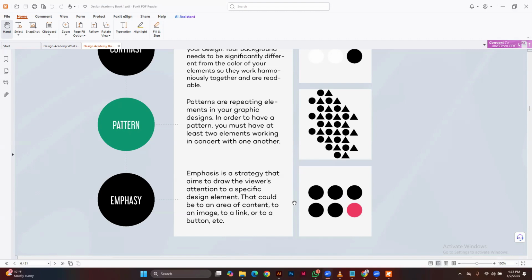Thank you. Now, pattern. In order to have a pattern, you must have at least 2 elements working in concert with one another. If we notice this now, we have two different shapes here. It's these two different shapes that are forming our pattern. Now we can also apply color to patterns to make them more attractive. That's pattern.